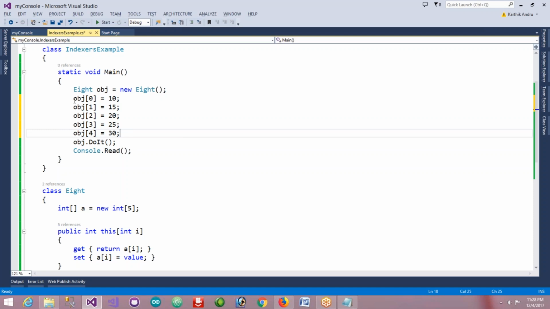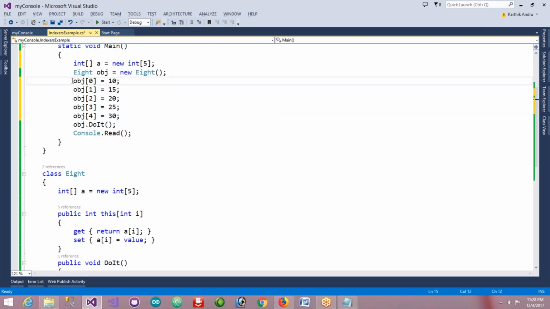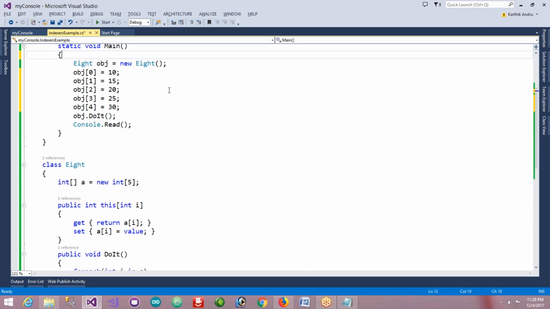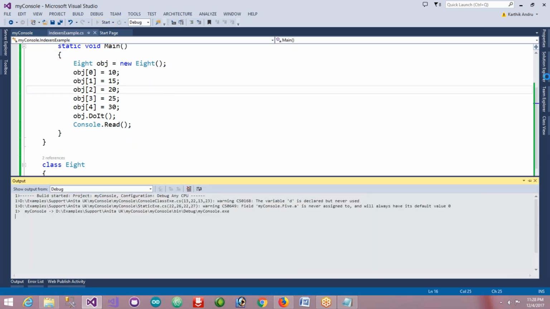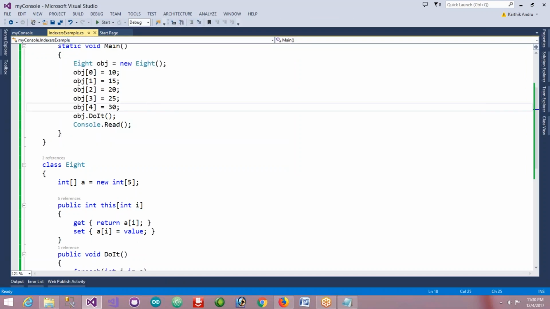Just observe here, if it is a direct array, in the sense if this array is available here, how we are accessing: a of 0 equal to 10, a of 1 equal to 15, right? But here we are accessing with the help of an object because we are calling the indexer. Indirectly we are filling this array. Got it? Now run this, you get the output like 10, 15 up to 30. Okay, in this example, we initialized the values fixedly.